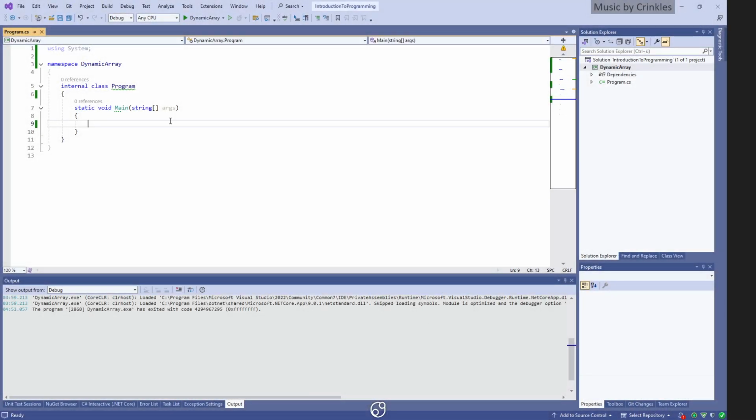Since last time we talked about installing Visual Studio and setting up your environment, I'm just going to use my actual environment now. Sorry, I think I hit the microphone. And we're just going to jump straight in with this little idea I have.